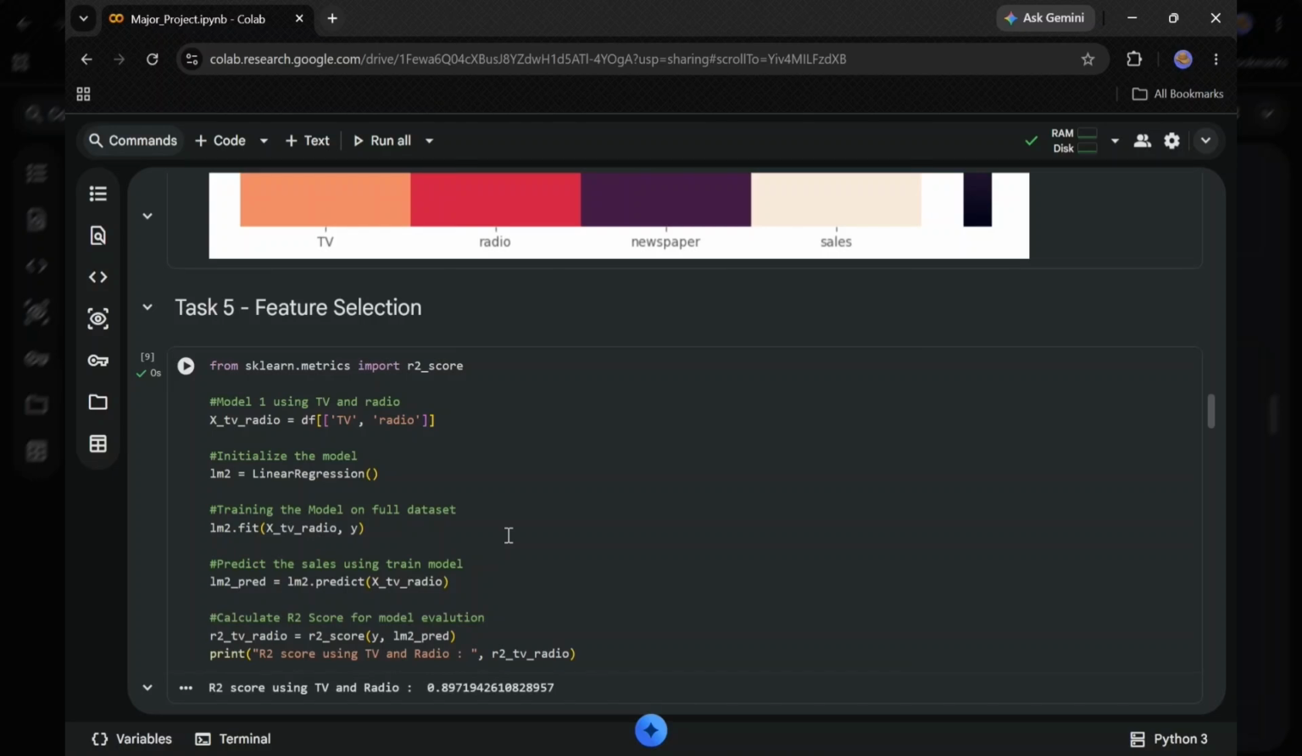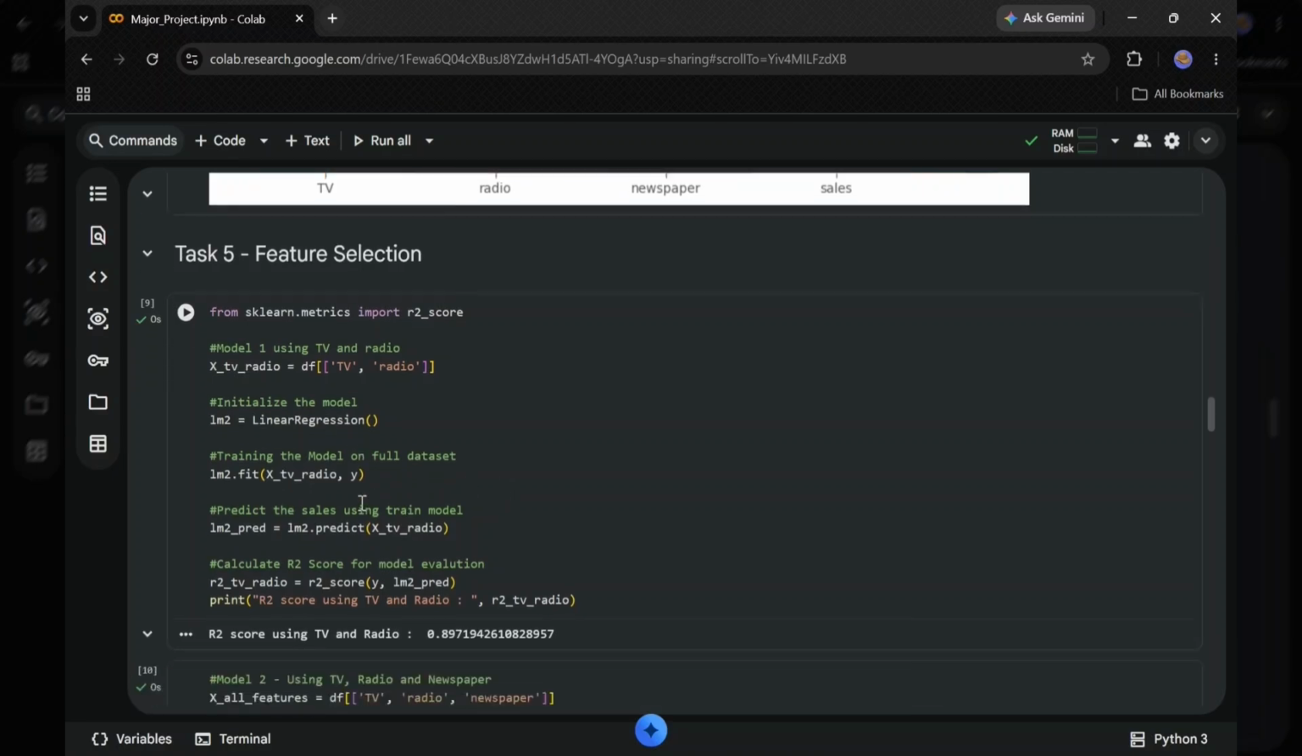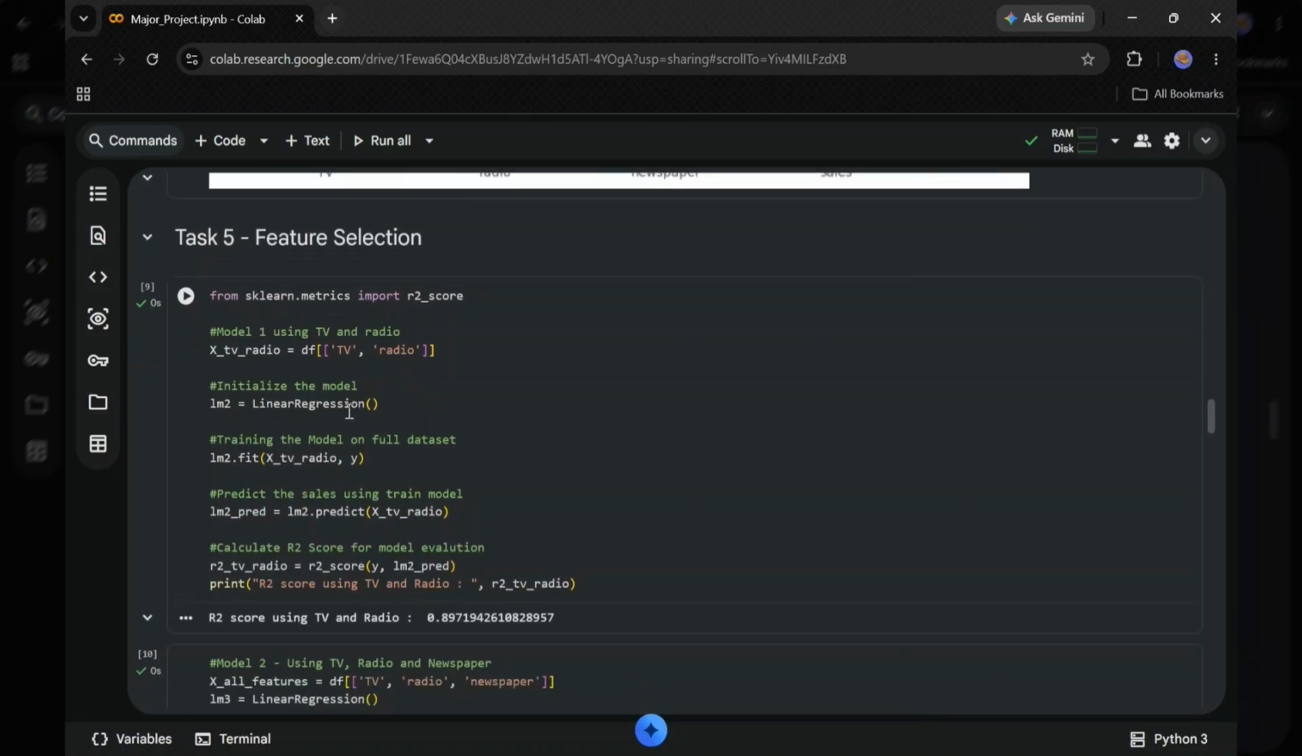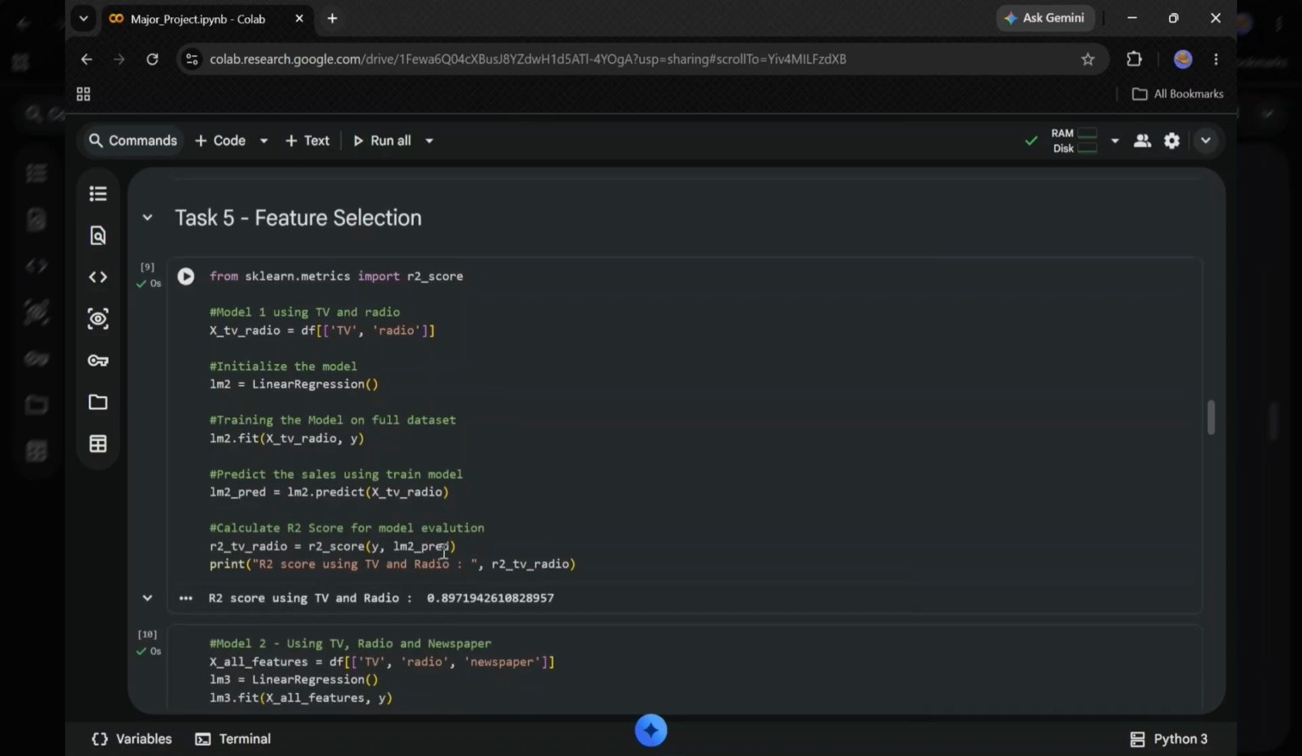So, why feature selection? Not every feature contributes equally to the prediction. Some features provide valuable information, while others contribute very little. By removing the less important feature, we reduce unnecessary complexity. Here we are going to make a first model which includes only TV and radio. After training the model, we will calculate the R square score.